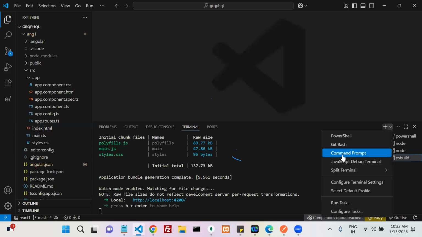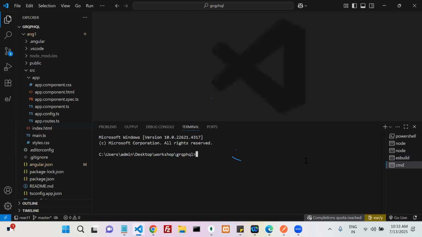So let me add our libraries. Which libraries are required? One is @apollo/client, you can use it. Another one is GraphQL. The next one is for Angular, Apollo Angular. Okay, these three libraries you can add.